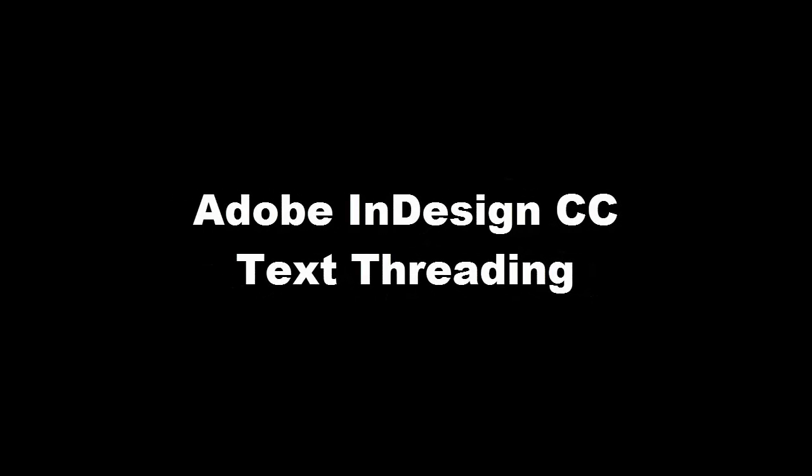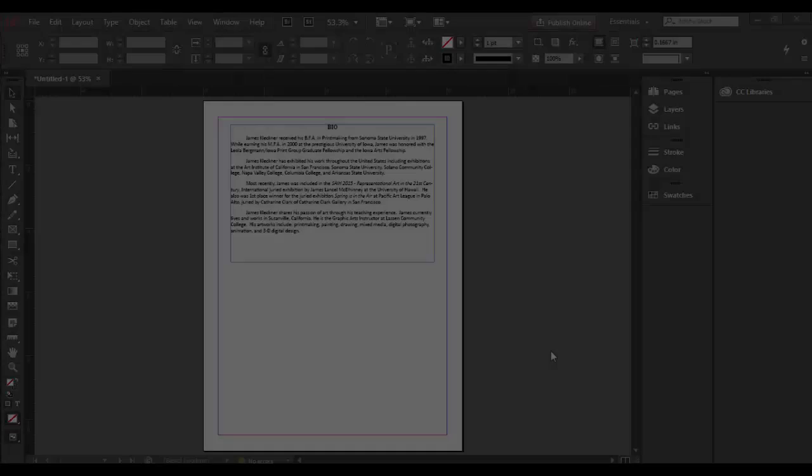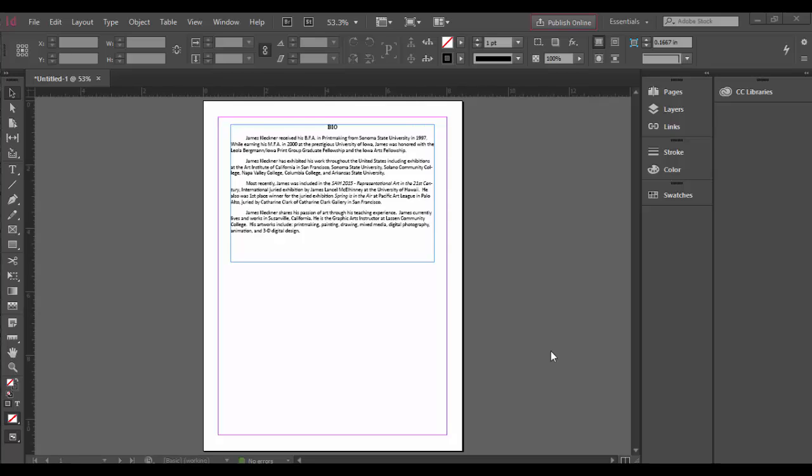Welcome back to Adobe InDesign CC. In this tutorial, we're going to cover the concept of threading text.